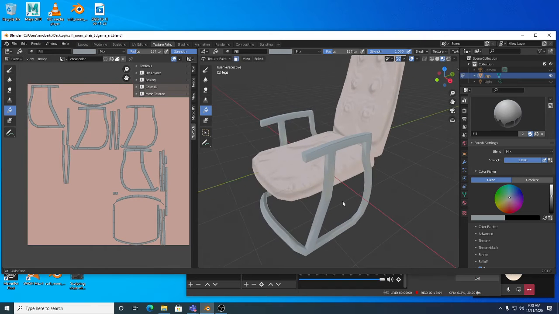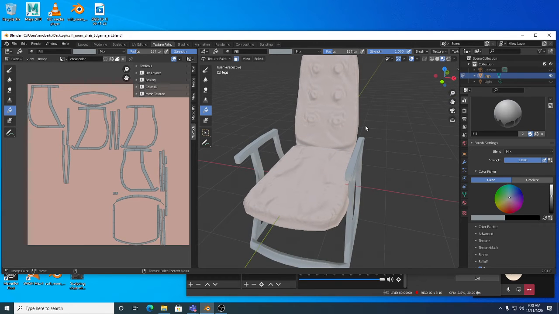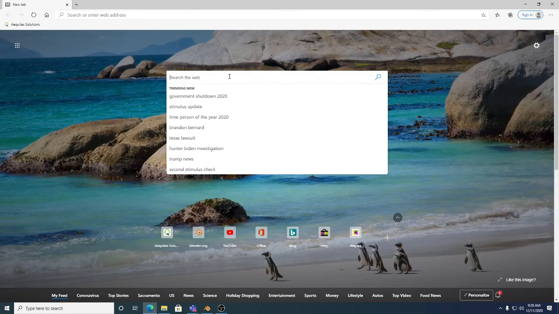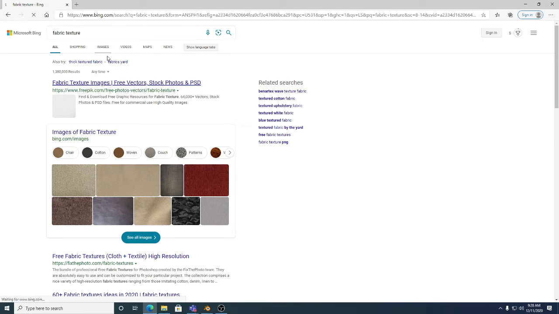Now in this case, since I'm already on the color map, I do think I want to paint just on some stenciling for the cushions here. So I think I'm going to do a quick fabric texture grab. Remember, you can go to textures.com, of course. It's the safest. But because I'm on the new computer, I don't have a lot of stuff on it yet. So I'm just going to grab a fabric texture really quick, just from the internet.